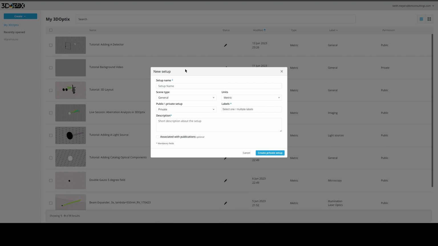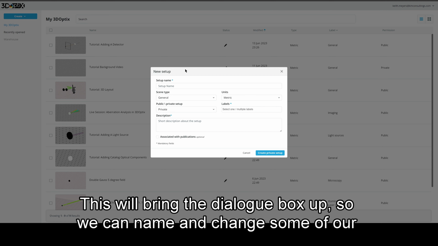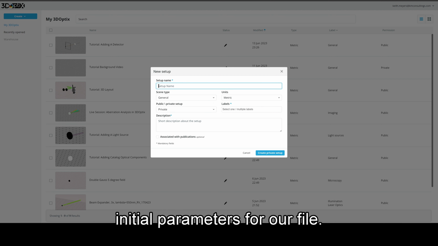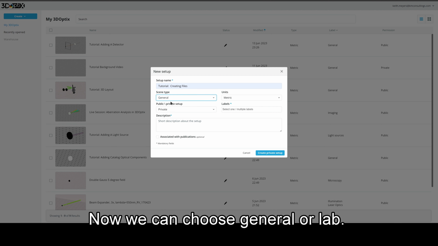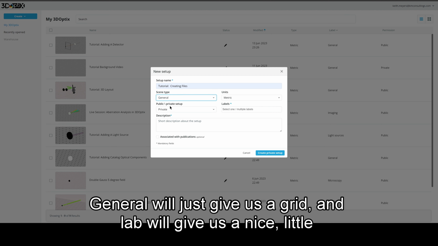This will bring the dialog box up so we can name and change some of our initial parameters for our file. So we'll put in a setup name first, simply naming it Tutorial Creating Files. Next, we'll go to the scene type. Now we can choose General or Lab. General will just give us a grid, and Lab will give us a nice little breadboard to work with. I always like choosing Lab because I do like the breadboard.